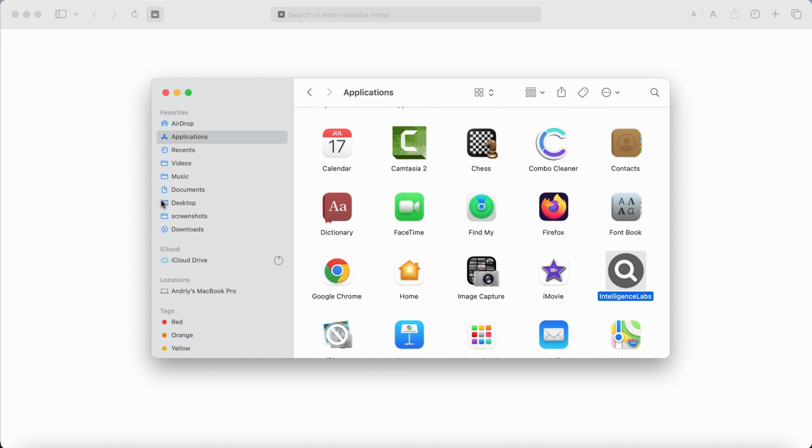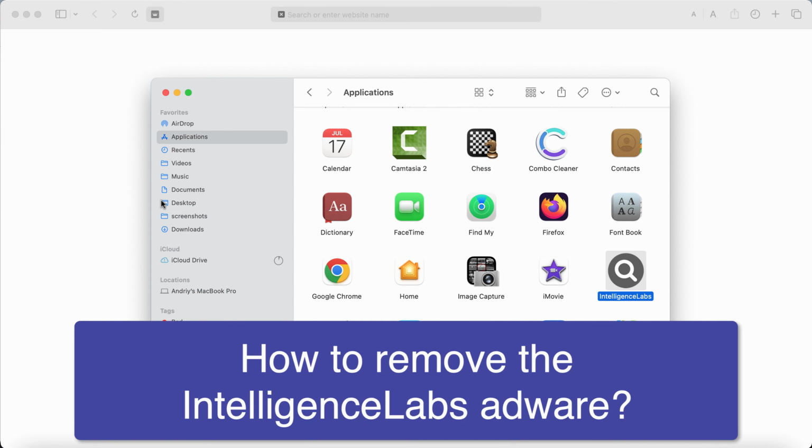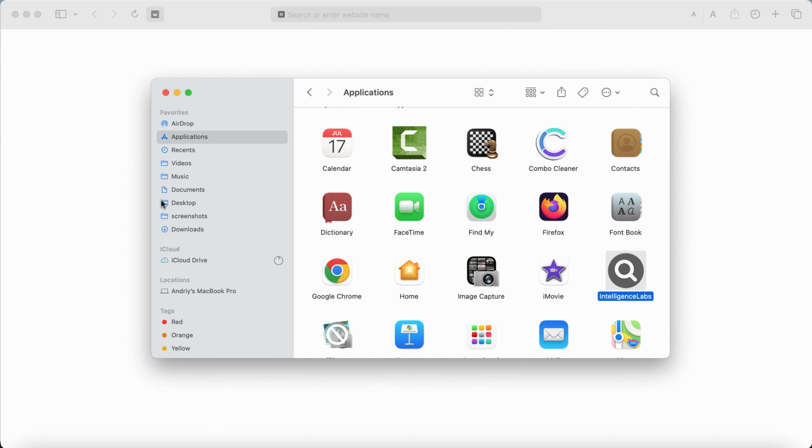My video will provide you with instructions that will help you to remove the new adware type application called IntelligenceLabs. IntelligenceLabs is the adware that actually belongs to the Adload family. And this adware mainly attacks Mac computers.